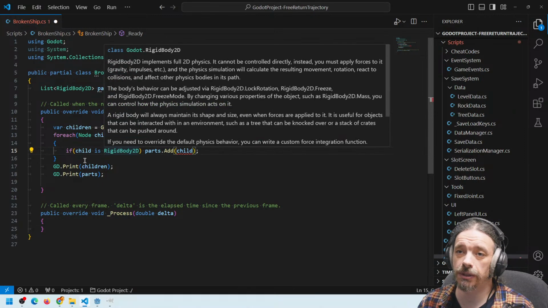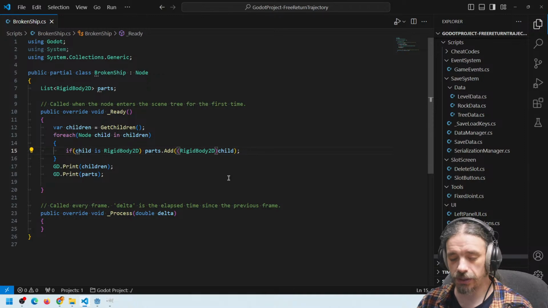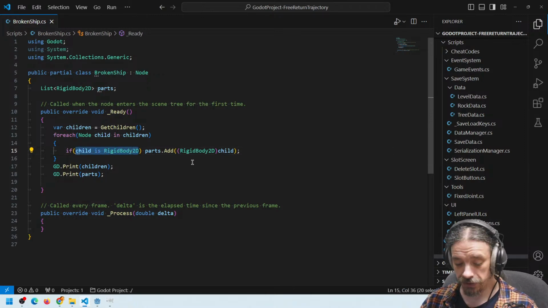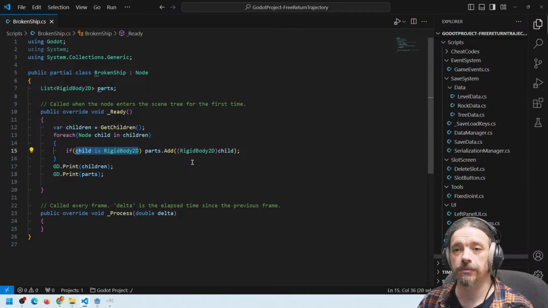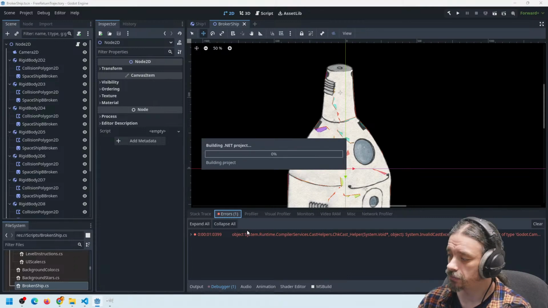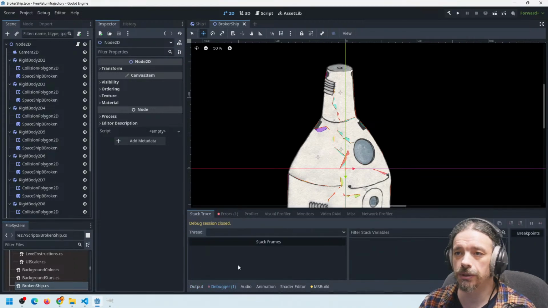Okay, because this is expecting a rigid body specifically, and now child is a node, so I need to cast it as a rigid body. Okay, I'm okay with it. If this is as simple as this, I'm really surprised. Let's test it. One bug, no prints.